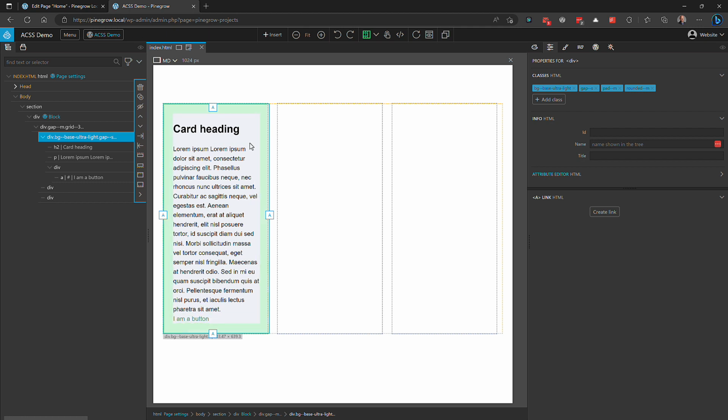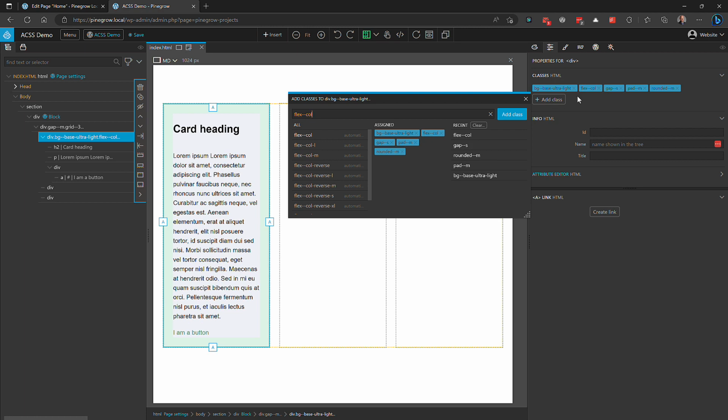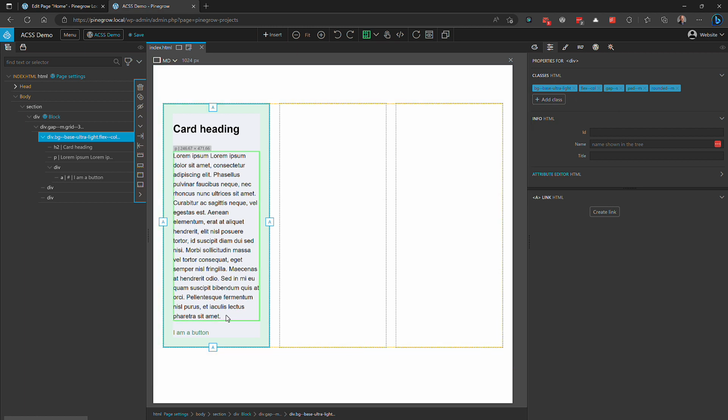And I suspect that's partly because when Kevin created that getting started video, he did it with Bricks in mind. And Bricks automatically sets each div with display flex. Pinegrow doesn't make any of those assumptions, so it's something that we're going to need to set manually. And that's easy enough to do. We just come into add class and say flex, column. And now our gap works.